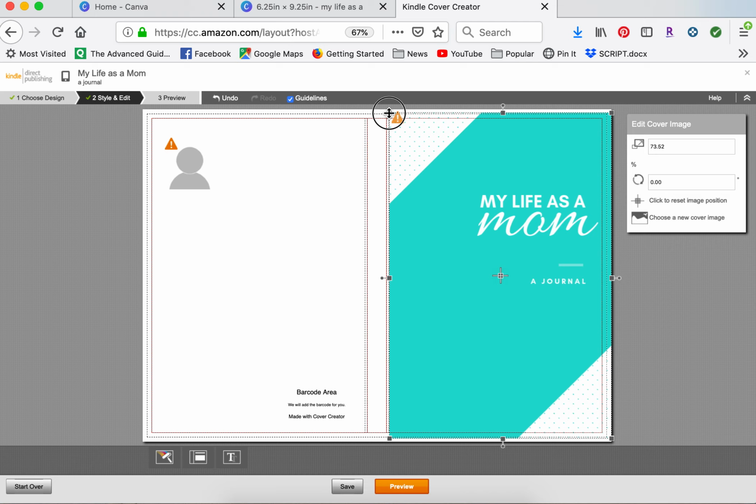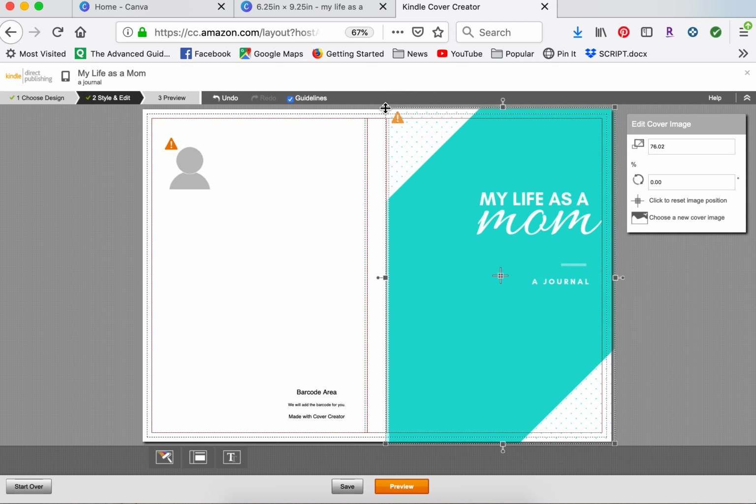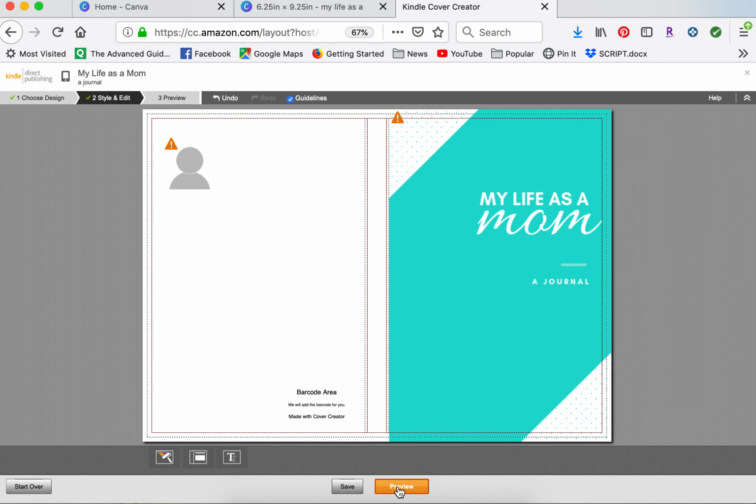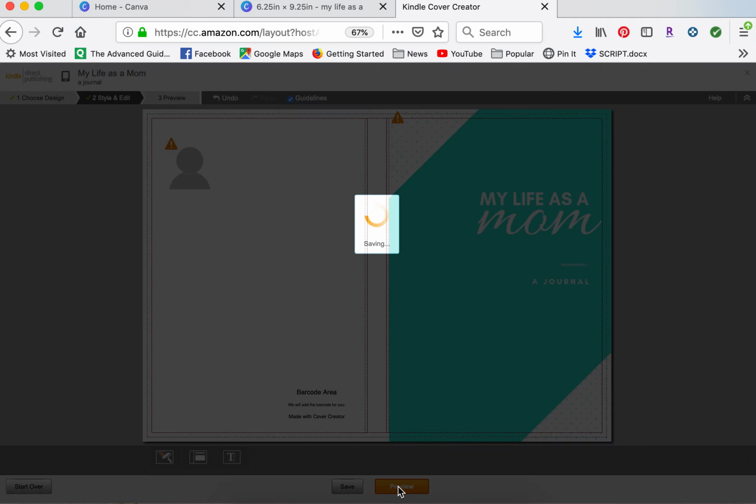So I can stretch it just a smidgen and make sure it does get to the edge. Okay, and then we're going to preview. The other thing I can do is just bring in the image and add the text there.